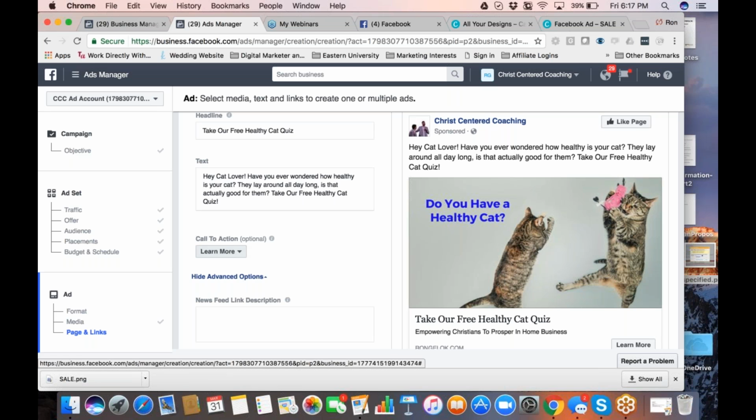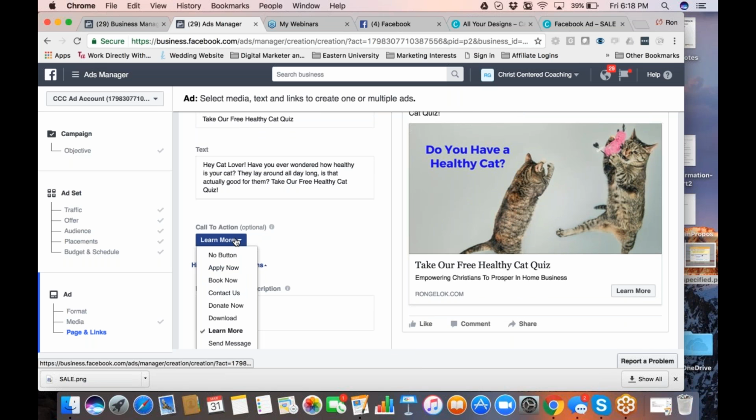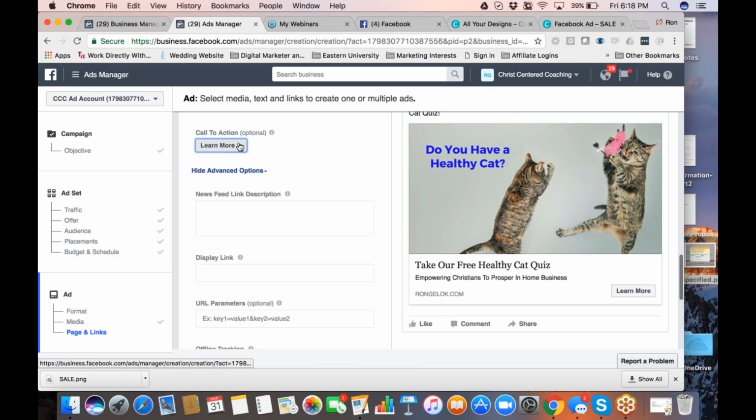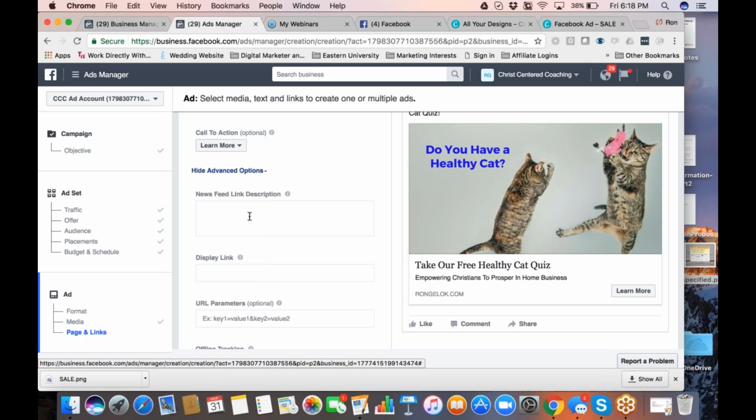This is a call to action. This part's also important. This is going to show up at the bottom right here, learn more. So you can do apply now, book us, contact us, donate, download, learn more, send message, request time, see menu, shop now, sign up, or watch more. So for this one, I actually like the learn more because we're just saying a quiz here.